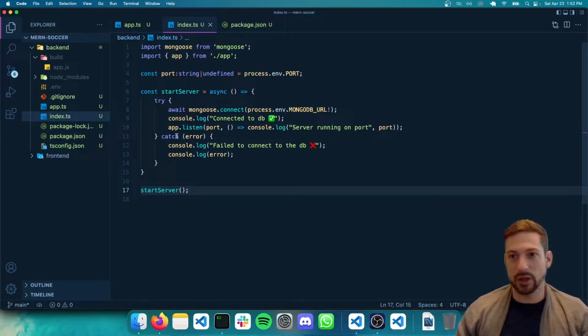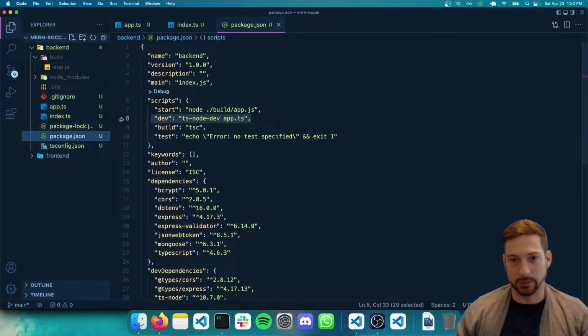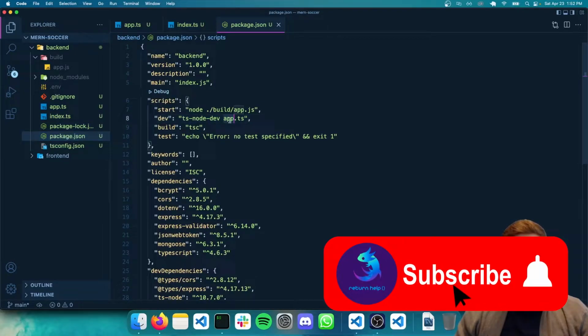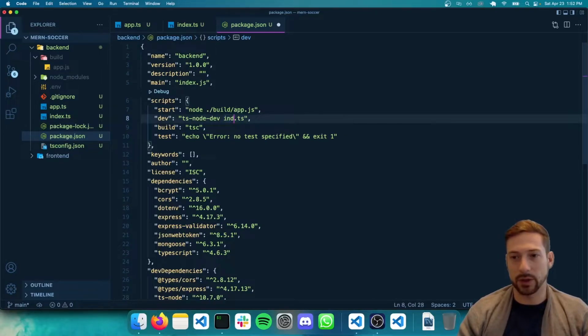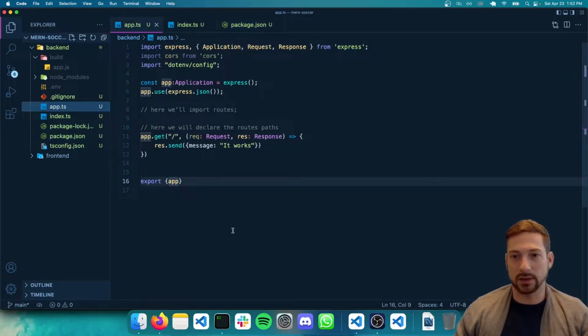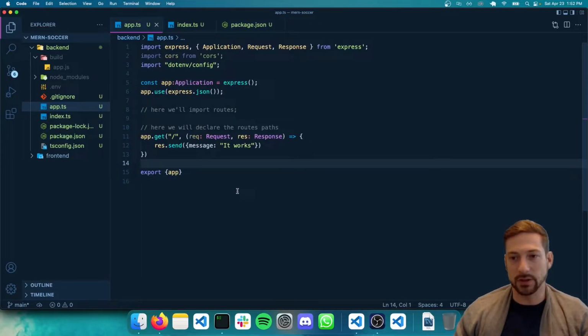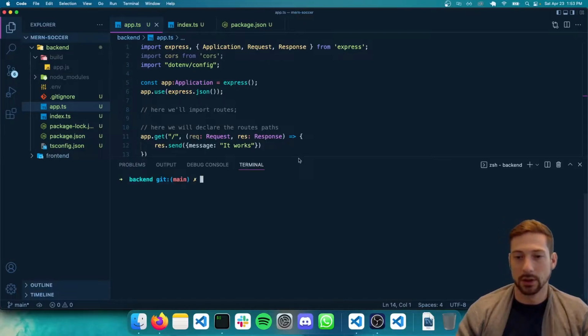Now, because we're running everything through here, we gotta go ahead and change our command here, because we're not running everything from the app.ts file. We're running everything from the app.index.file. And we do this in such a way because this will allow us to test our backend later on if we decide to do so. So I'm gonna go ahead here and do npm run dev.